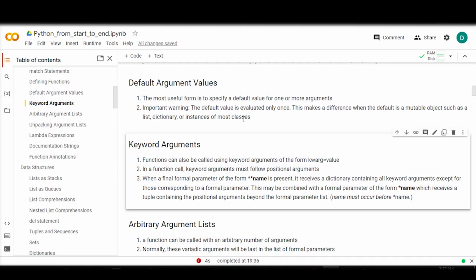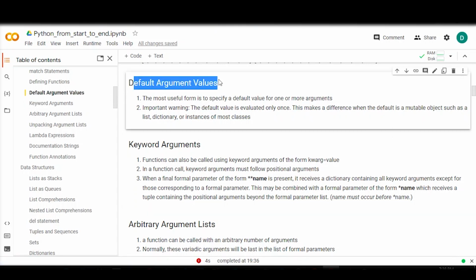Hi, welcome back. So we are at the default argument value. The most useful form is to specify a default value for one or more arguments. This creates a function that can be called with fewer arguments than it is defined to allow. Let me show you exactly what I mean.